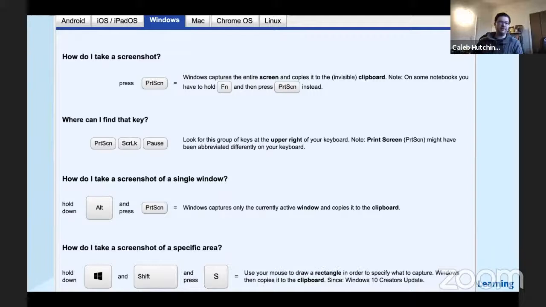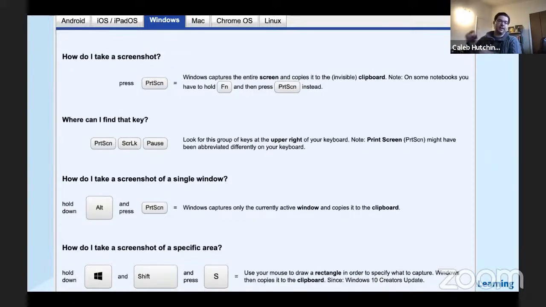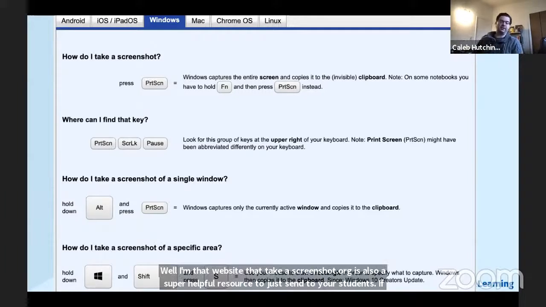Well, and that website, takeascreenshot.org, is also a super helpful resource to just send to your students if you need them to give you a screenshot. I mean, you could spend 15 minutes of your day trying to figure out what system they're on and then giving them instructions, or just tell them, please take a screenshot. This website will tell you how to do it. And it doesn't matter what system they're on, if they're on a phone or whatever, it'll give them those instructions already. So it's a big time saver there as well.